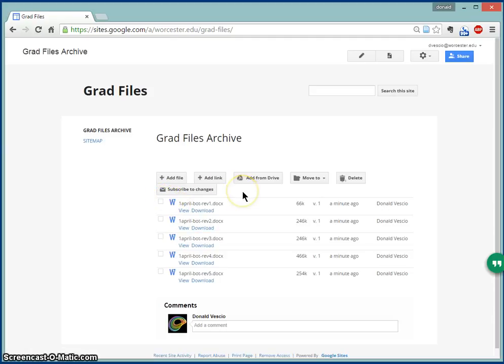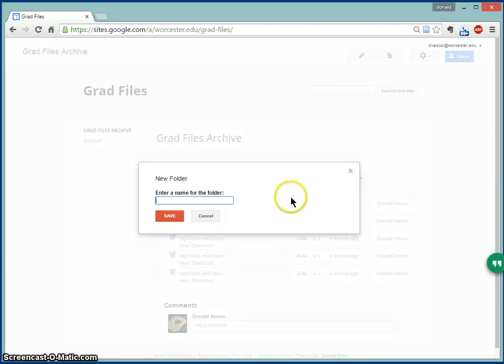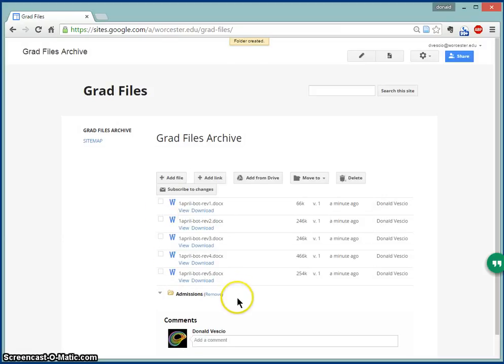The next step would be to create a folder to hold these files. What I'm going to do is click on the Move To button and select New Folder. I can name this folder whatever I want. I'm going to call this one Admissions, and then click on Save. Notice that it creates an admissions folder. So I first uploaded my files, and the next thing I did was create a folder.